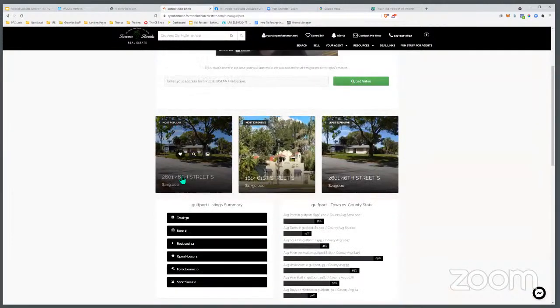So I could say, oh, this week's most popular listing is 2601 46th Street South. It was actually around the corner from me. Didn't know that was for sale. Our most expensive listing is 1614 61st Street. Our least expensive is this.